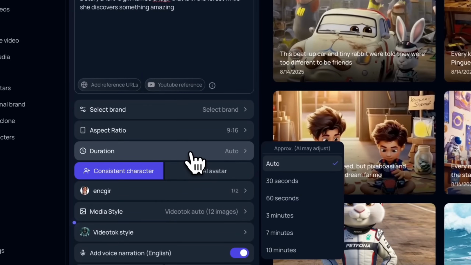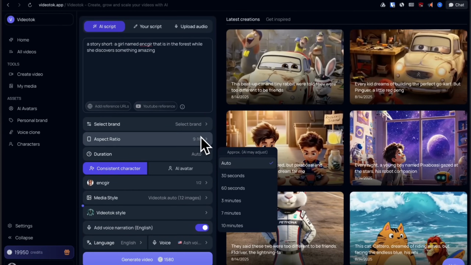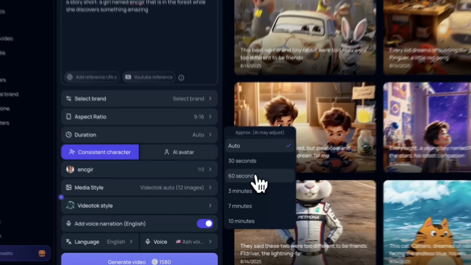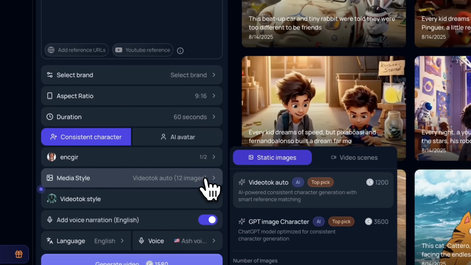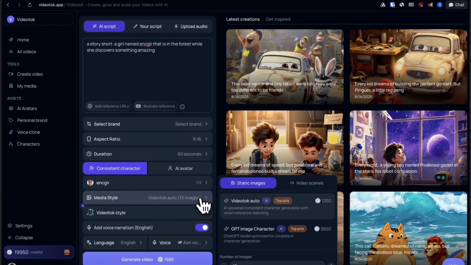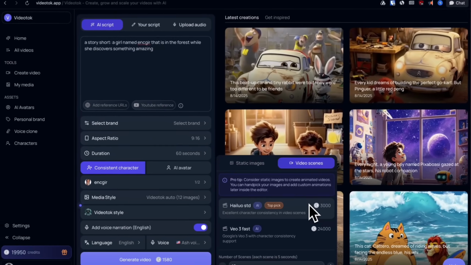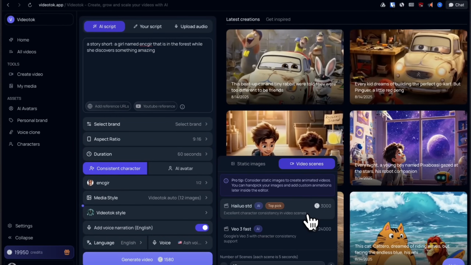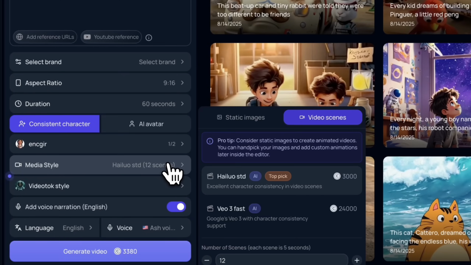Great. So now we can select the duration and the aspect ratio for this. I'm going to go for a vertical one in this case, and I'm going to select around 60 seconds. We have a character, and then we can click on media style. This is super important because here we will determine if we want static AI images or if we want video scenes. In this case, I want video scenes. So I'm going to select high-low STD, the cheapest one, because it's also really good. And I'm going to click again because I want to show you something.